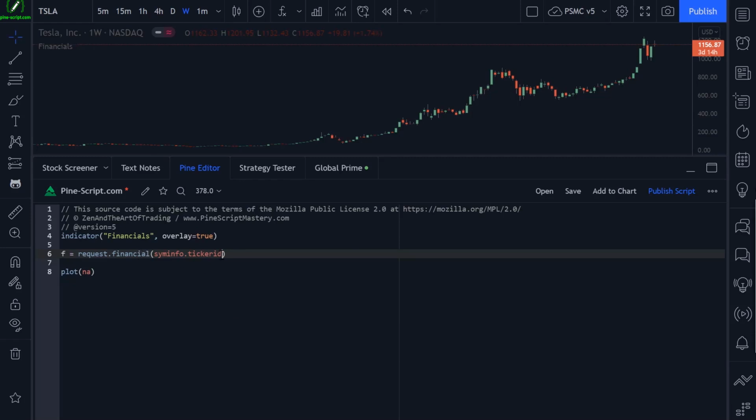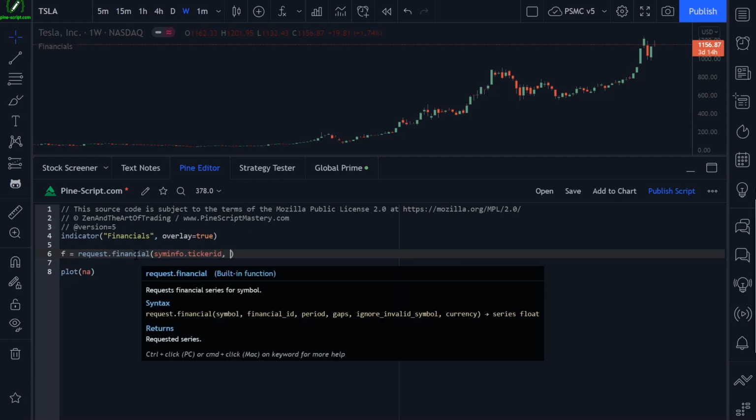The next thing we need to pass in is a financial data ID. Now, I'm not a fundamental stock trader. I don't know very much at all about stock financials, to be perfectly honest with you. But I do know one financial ID that we can put in here. We can try accounts_payable.